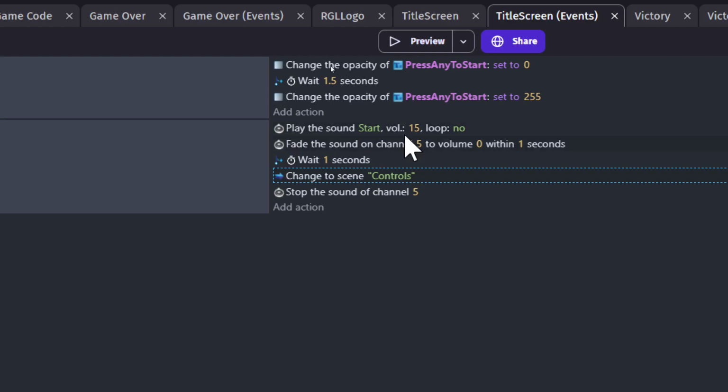and then you play a sound. You fade the sound out, the music that's being played in the background. And we wait a second, which is the second that it takes for it to fade out. And then we change the scene to controls. So where do we put our fade in and fade out? Well, fade in is going to come here.